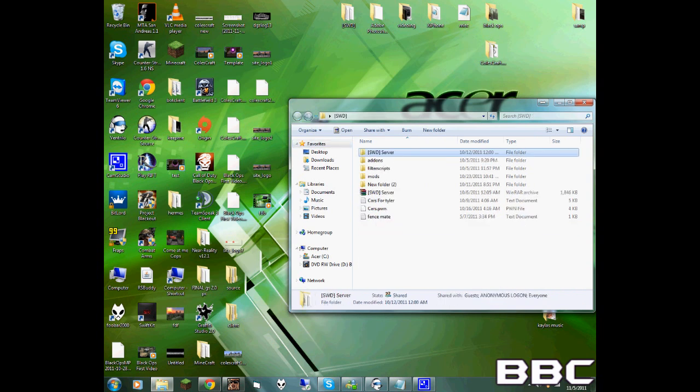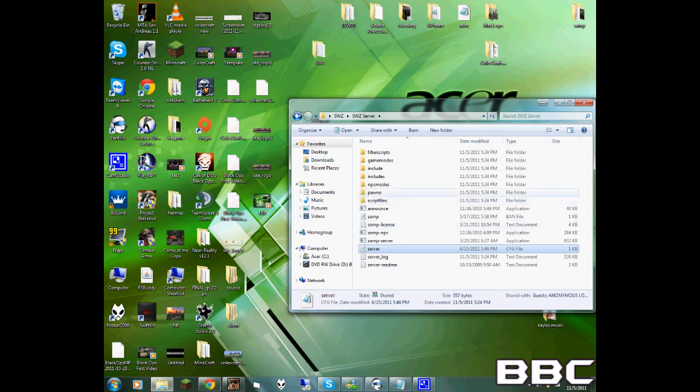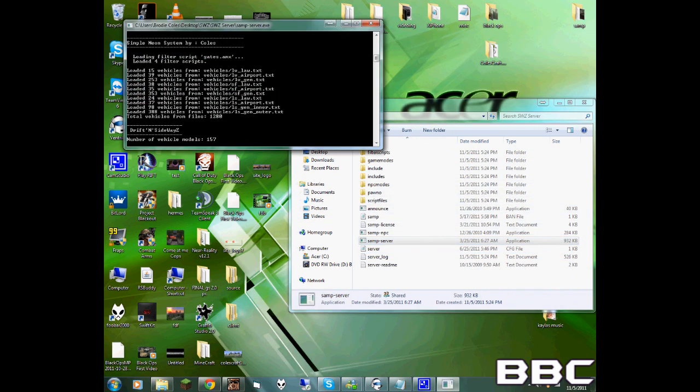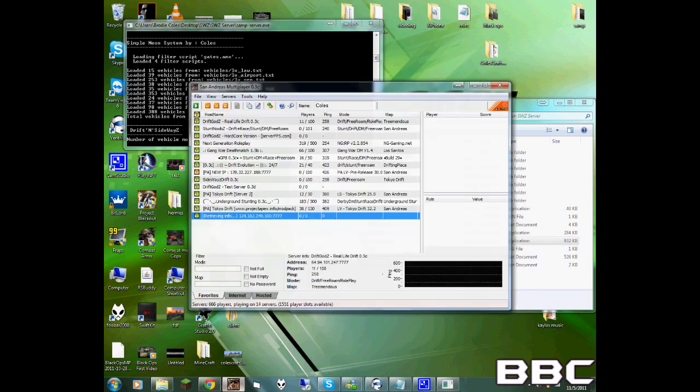This is one that doesn't work. One second, bear with me. Okay, well, here we are. So I'll start my server. And yeah, made by me. Open this. And it's open. There you go. That's how you port forward.